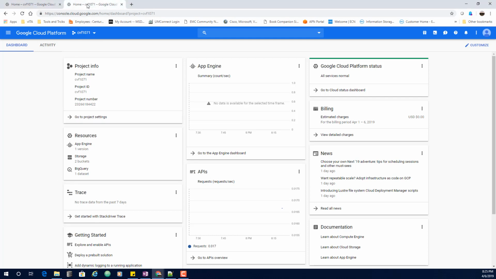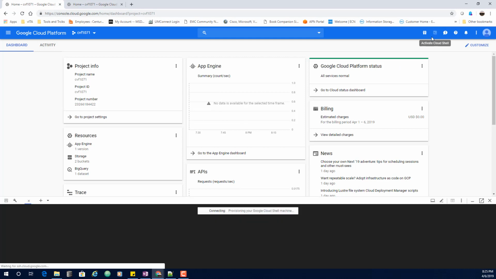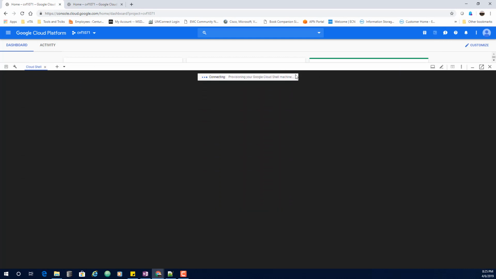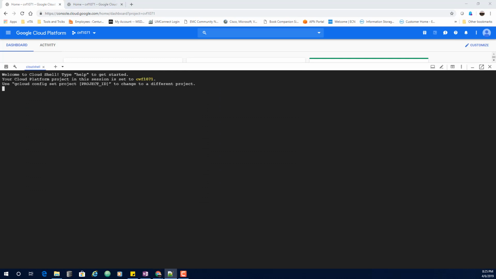I've opened two sessions here, as you can see. That's because I'm going to be using this other tab to show you the effect of what we're going to be doing throughout the lab. The first thing I'm going to do is activate my Cloud Shell, and I'm going to bring this up as possible. And then once we do that, I'm going to create a couple of networks.